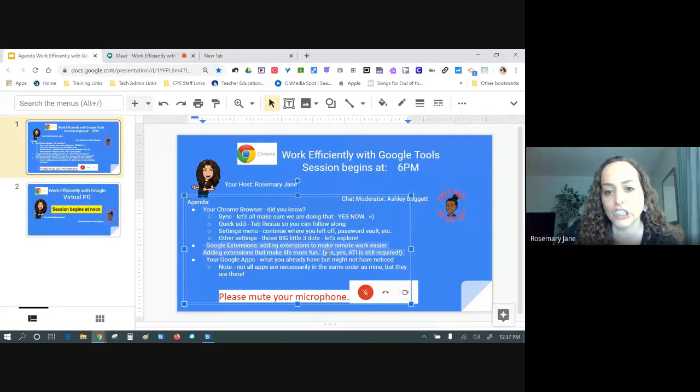All right, our next topic is Google extensions, adding extensions to make your remote work easier. And then I'm going to look at adding extensions that make life a little more fun. And as you can see, this was in my agenda also on Tuesday. Yes, ATI is still required. I'll go over what ATI is as well.